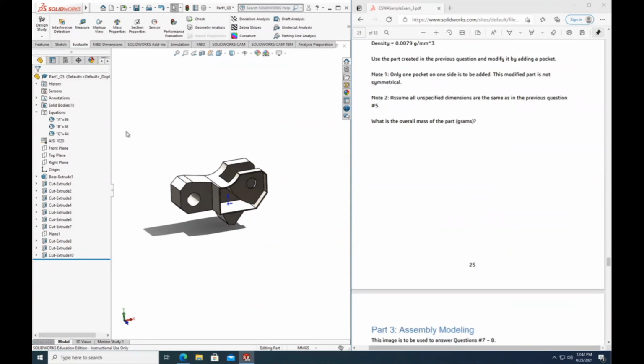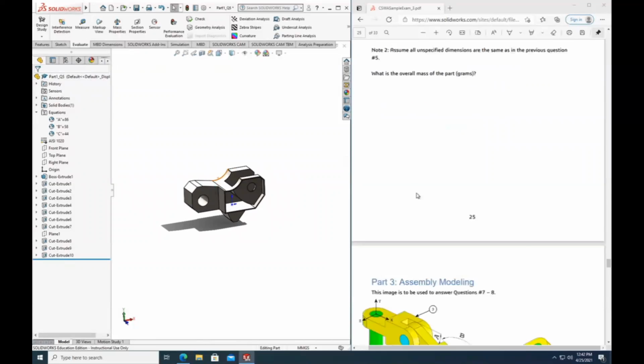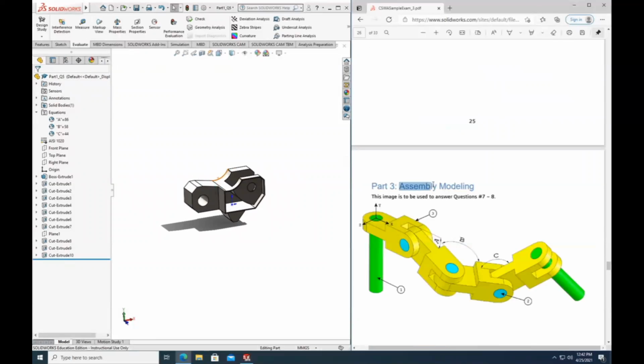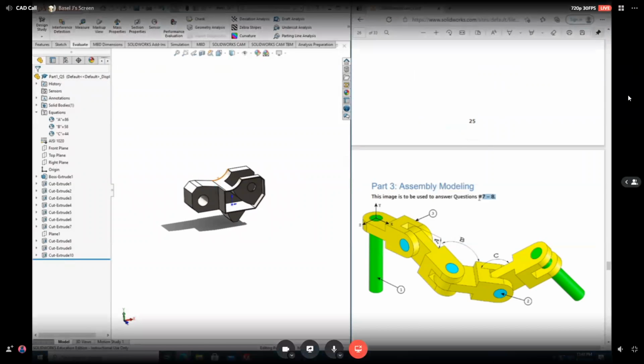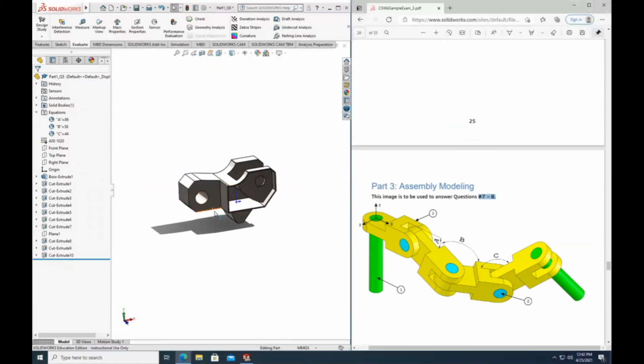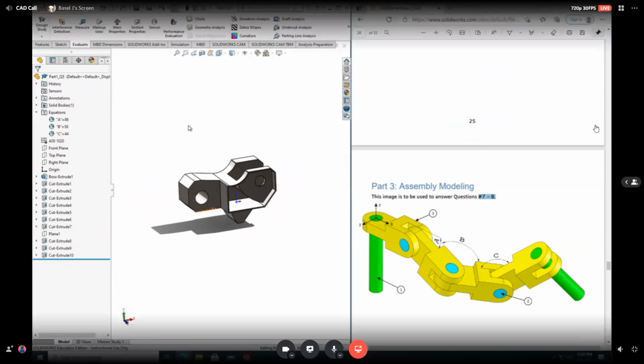And this concludes all of the tools that we need to know for part modeling. To move to the next step, we will be going over assembly modeling. We're going to usually have 2 questions on the exam. And we're going to go over that now. And I will let Dan, the other CAD leader, take over.